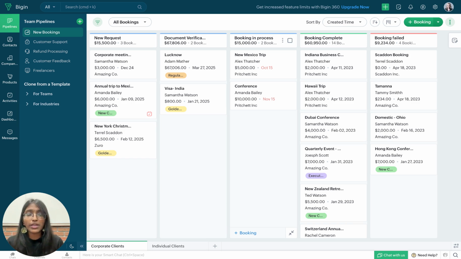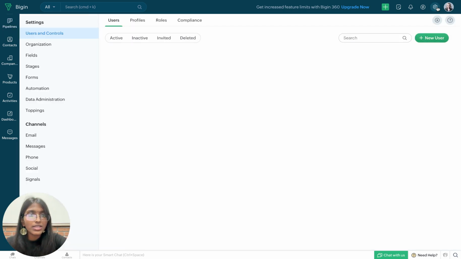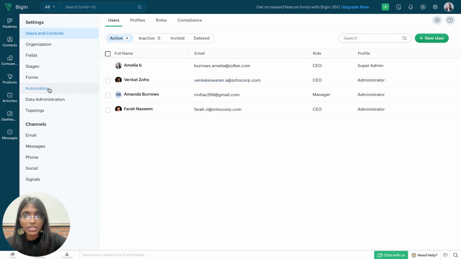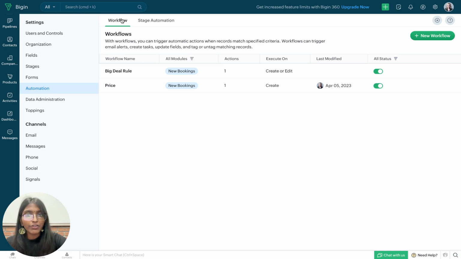As soon as a new booking request comes in, Zilker segments them as either domestic or international. How about we create a workflow that will automatically assign all the domestic bookings to Amelia and all the international ones to Amanda? In order to set up a workflow, you will have to head to Settings, and under the Automation section, you'll find the Workflow tab.